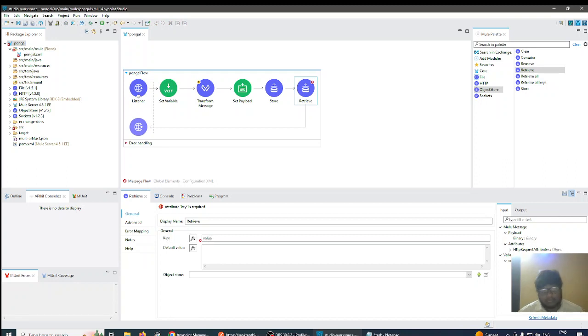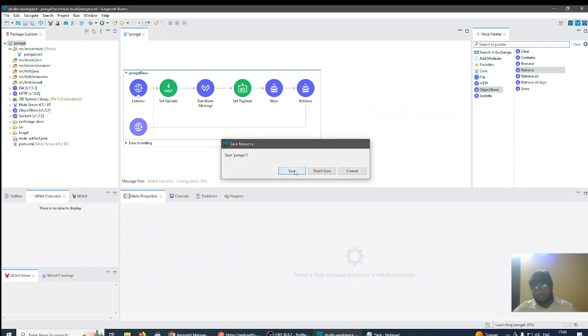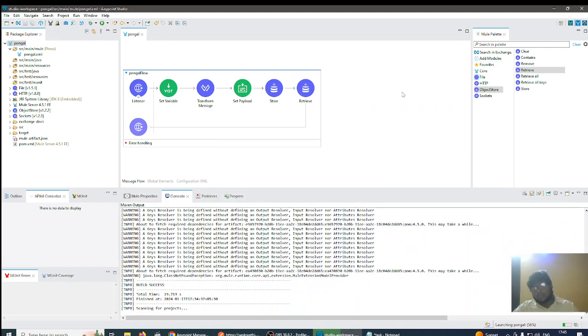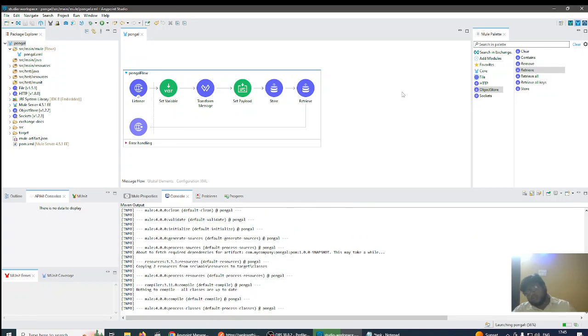I will give the key as value and default as empty inverted commas. Why are we using this? If it fails to get any payload from the previous component, then it will simply give the response as empty inverted commas. Let us run in local. After that we can deploy it into CloudHub and check whether it is working fine or not.